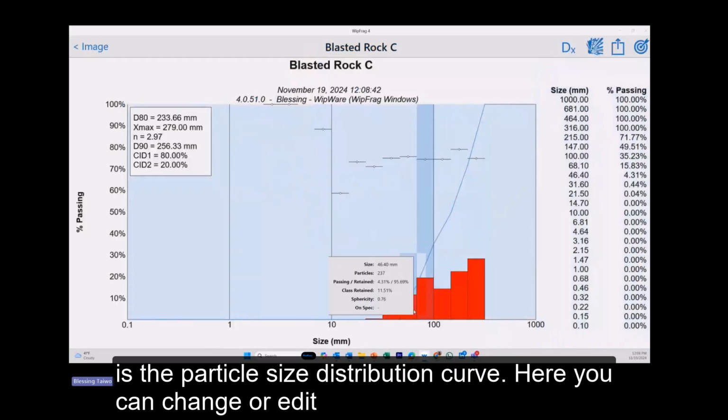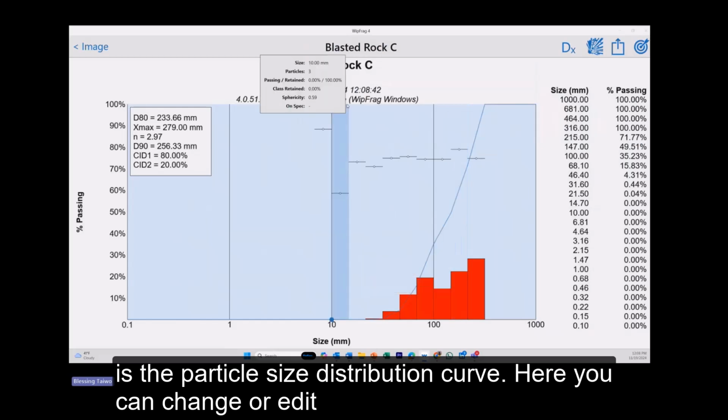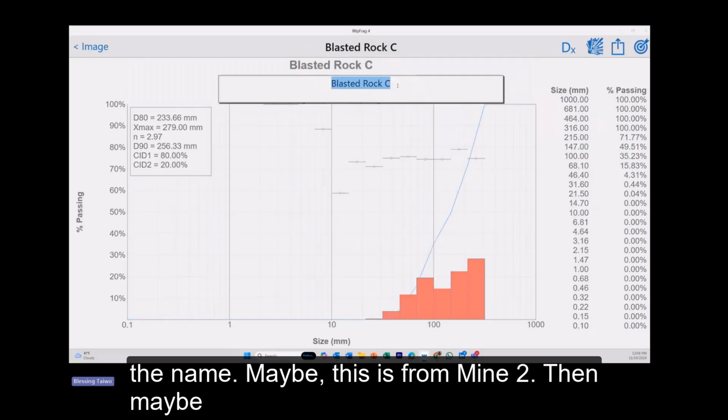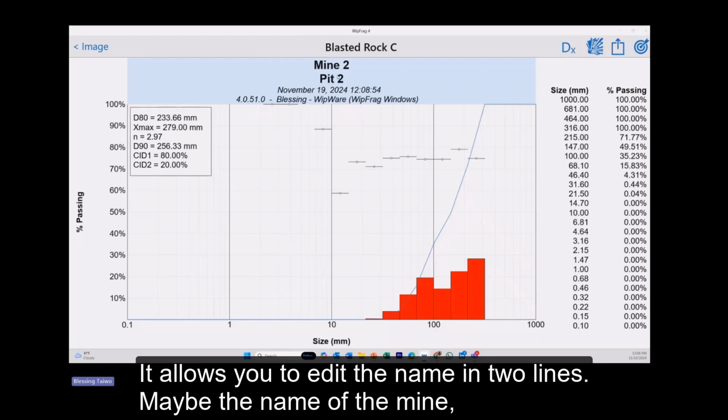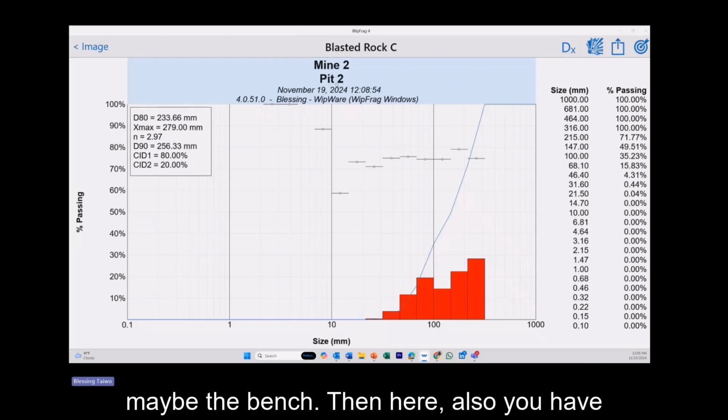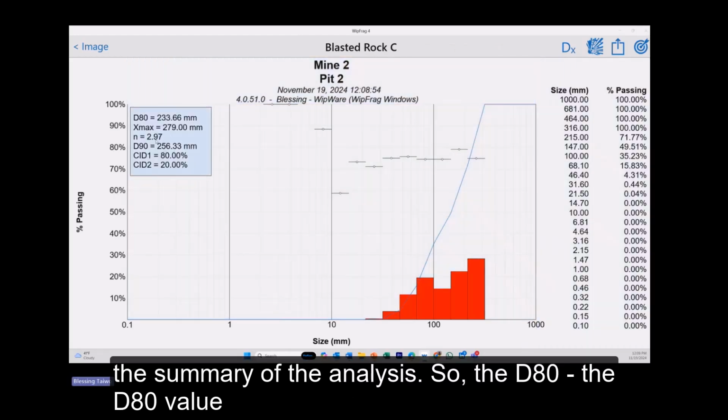So here is the particle size distribution curve. Here you can change or edit the name. Maybe this is from mine 2, then maybe this is pit 2, for example. So you can edit the name. It allows you to edit the name in 2 lines, maybe the name of the mine, maybe the bench. Then here also you have the summary of the analysis.